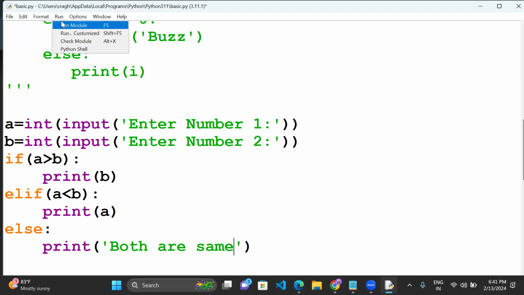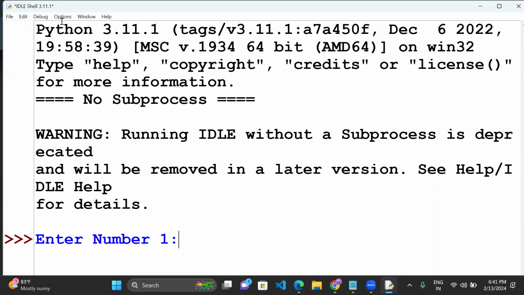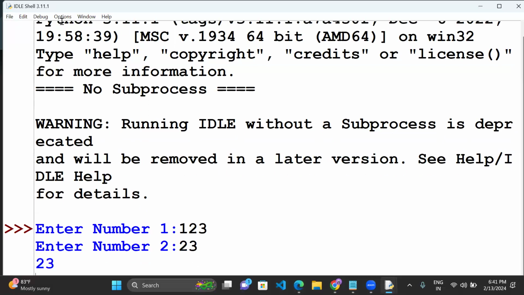What happens you can see. You can see ma, for number one I will just pass 123. Enter. Second I'll just pass here 23 only. It's the maximum. Enter now.